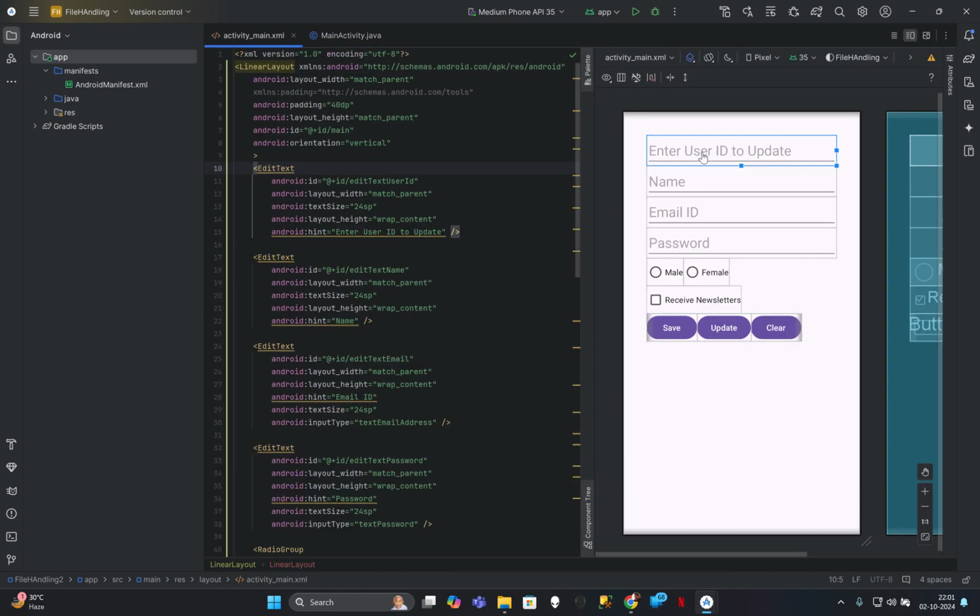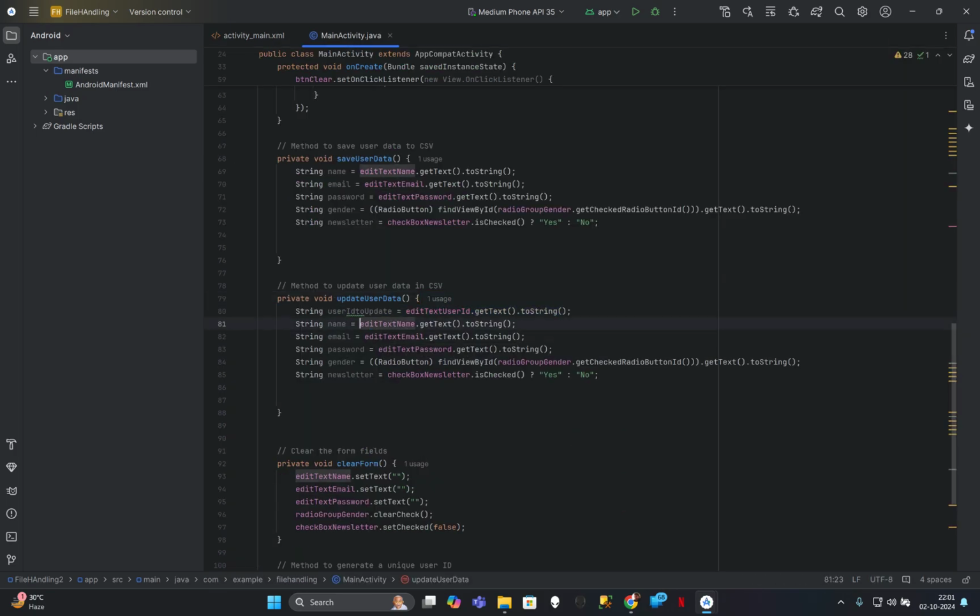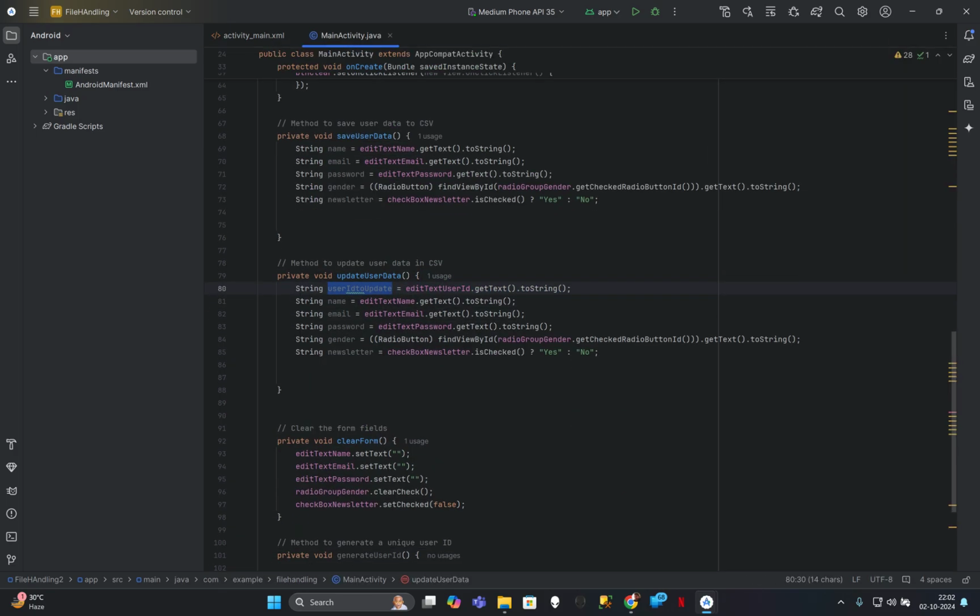Because what we said is that whatever is the user ID, the user is going to enter some ID over here, and then whatever is the value that we have to modify. So for that, I'll have to extract the user ID value. So that's what we have done over here.